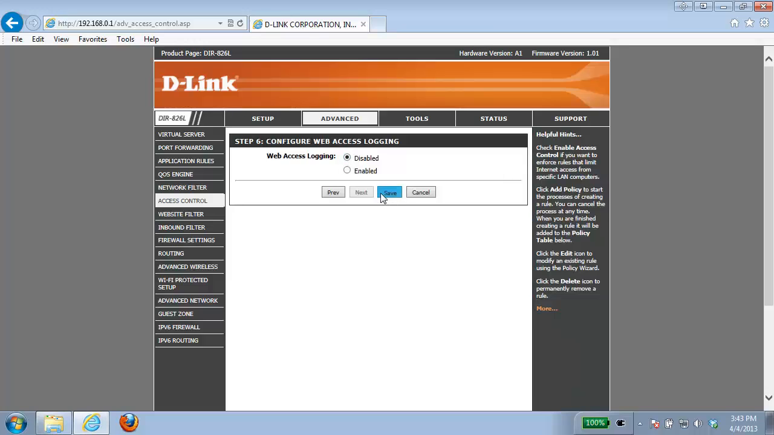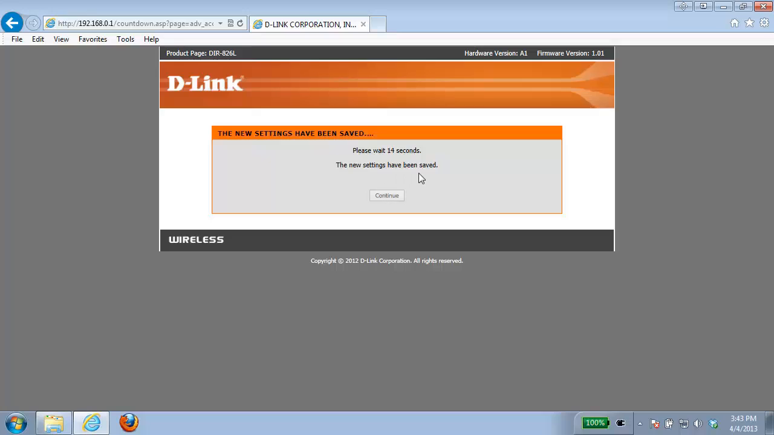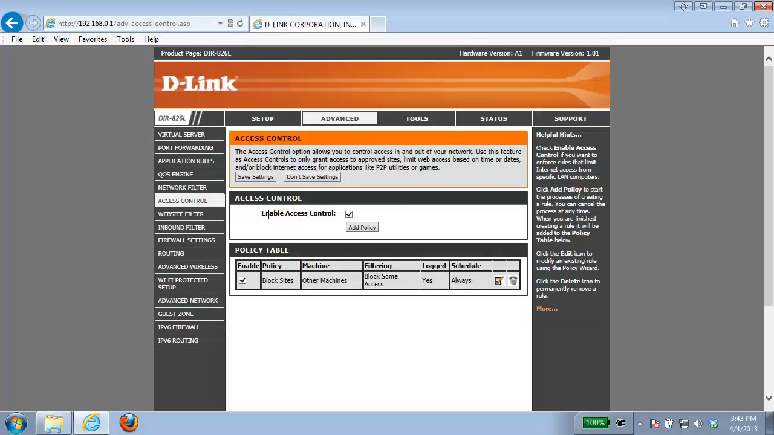Now, depending on the router you have, it may ask you to reboot it, which is fine. In this case, it's just giving me a countdown. Some routers may also, the screen might just flash or might just take you right back to the access control homepage. Okay, clicking continue brings us back to the access control page. So we've enabled website filtering. However, we haven't specified any websites yet.